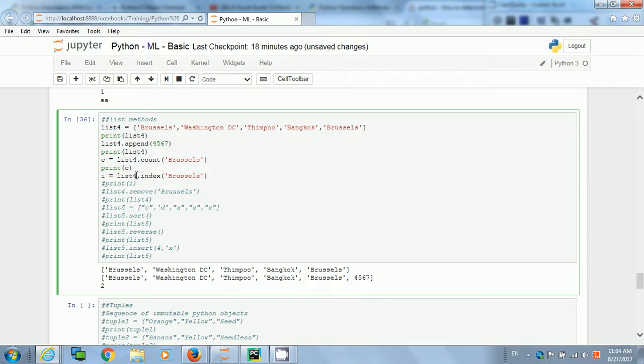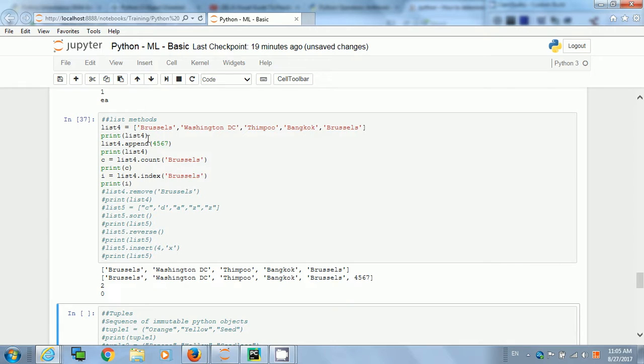Here I use list index for Brussels. As we already said, a list is accessed by using indexes. The values are stored in indexes starting from 0. So Brussels is in which index? 0, 1, 2, 3, 4. So it's at 0 and 4. It should return 0 and 4, but no, it would return only the index of the first value of Brussels found in the list. So it should be 0.